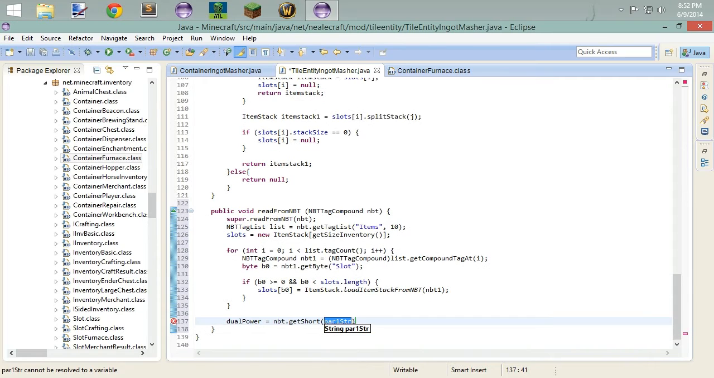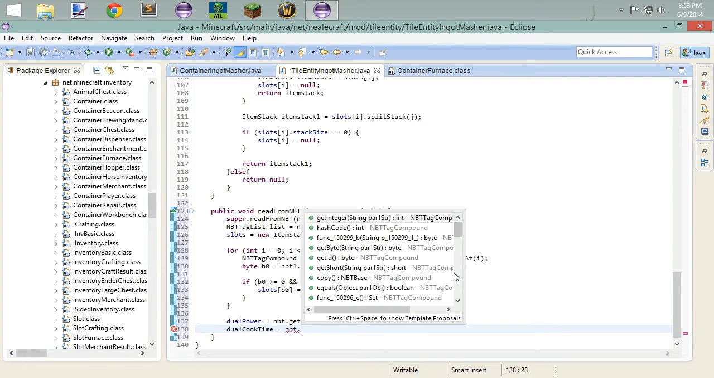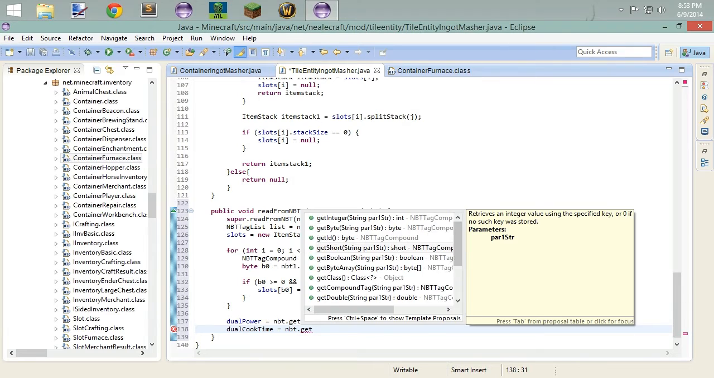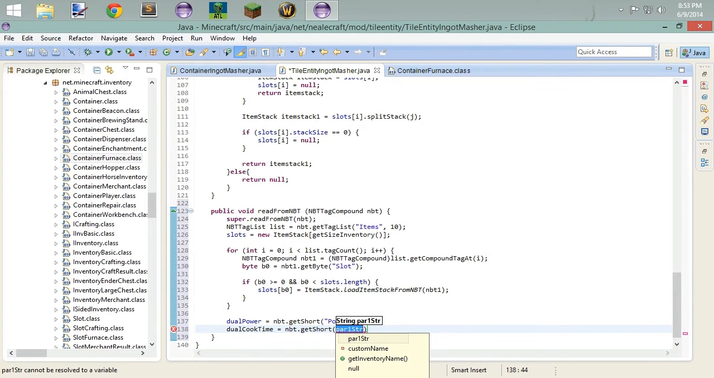What did we name this? Did we name this yet? Oh no, we did, because we will actually name it when we write to NBT. So we're just going to call it power type. We could name it hammer type if you wanted to. All in favor? The nays have it. Sorry. Dual cook type is going to be. Let's name this cook type.